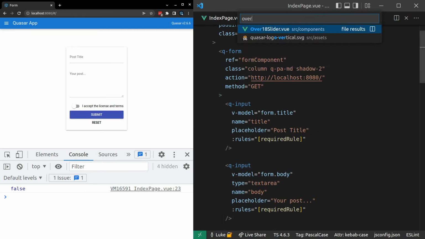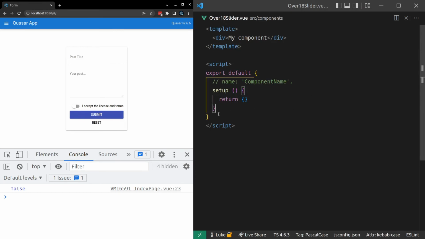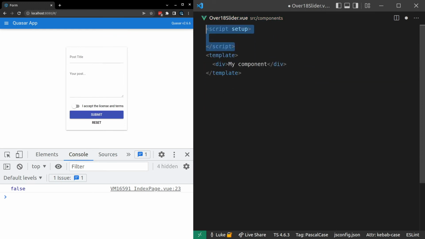Now if we jump into our Over18Slider, I'm going to do a couple of things to set it up how I like it. Change this to script setup, remove what's on the inside, and then hold Alt and hold up to move script to the top, because I prefer script to be above template. This is becoming a common practice these days where people have script and then template, and I really like it.